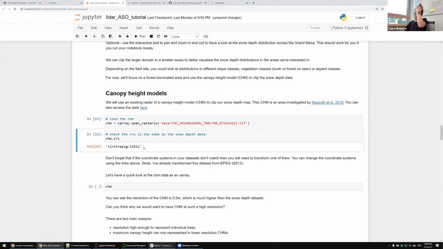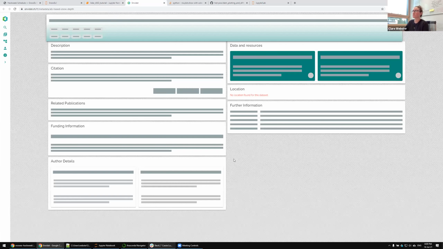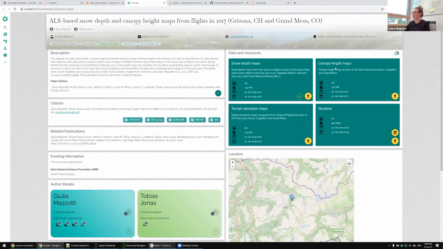This is because I already transformed it, so we wouldn't have to do it as part of the tutorial. But if you do access the data from Julia's depository, I think, this has some canopy data from Grand Mesa, if it wants to load. Yeah, so snow depth maps, canopy height maps, terrain elevation, and this is from her look at snow depth distribution relating to forest structure.